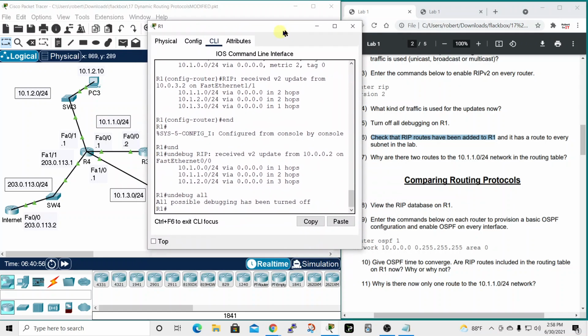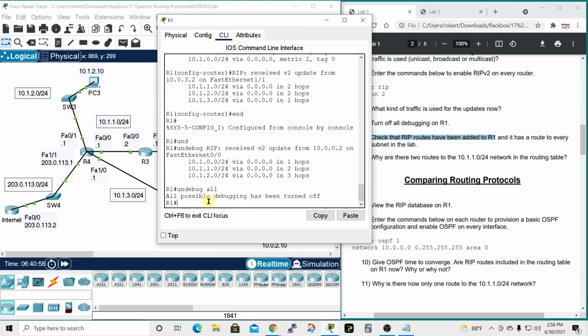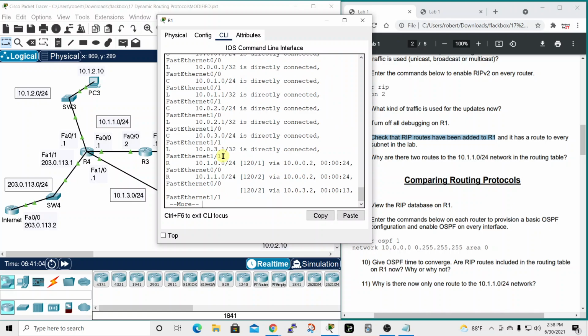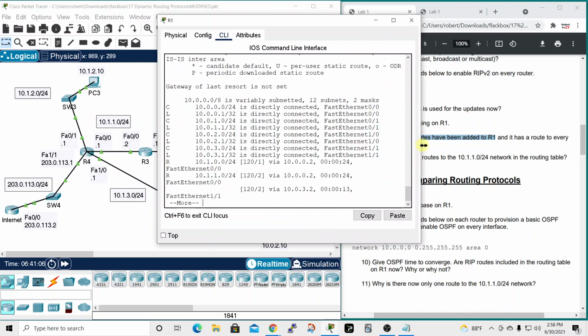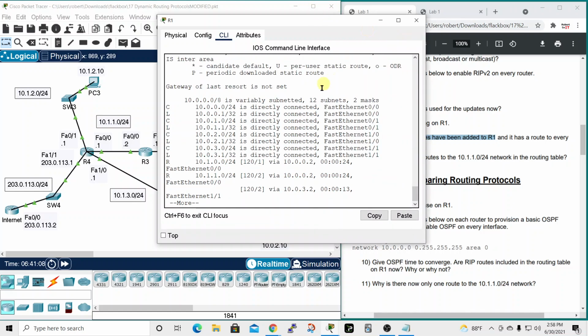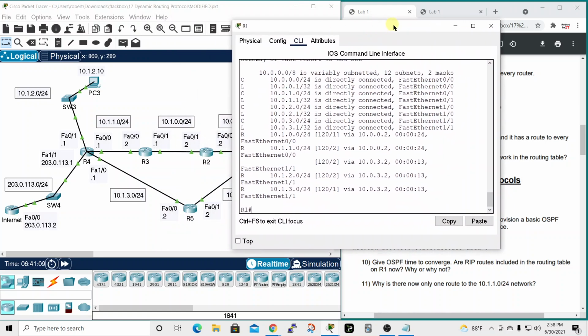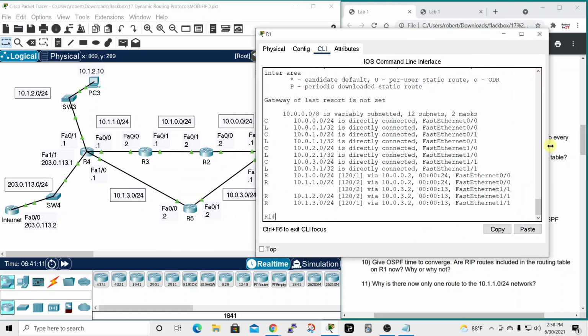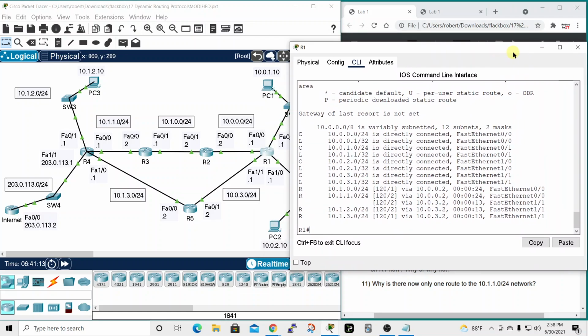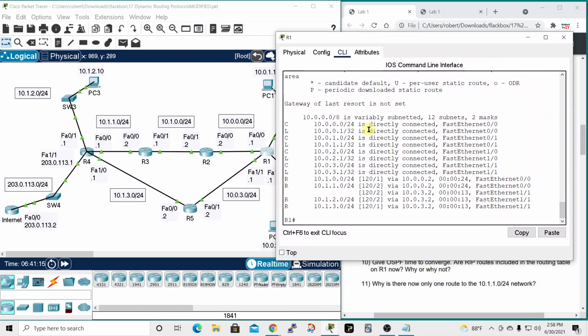So we're going to go check that RIP routes have been added. To do that, you do the show IP route command, and we'll open this up a little bit, make it easier to see. I'm going to hit the space bar, and I need to open this up a little more. There we go. All right, so we need to make sure there are routes everywhere.